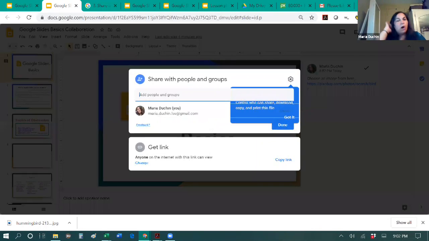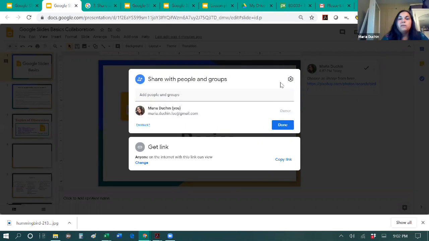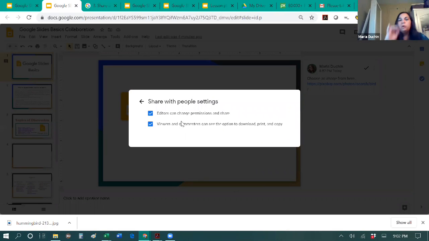Now I can do my sharing instructions here. If I was putting restrictions on and typing everybody's email address individually in here and giving you access to edit, I would be able to choose if you can change permissions and share. So say you had a friend that you wanted to invite in to work on this. If I check that box, that allows you to invite someone else to do it, not just leaving it to me to choose their email address and add them.